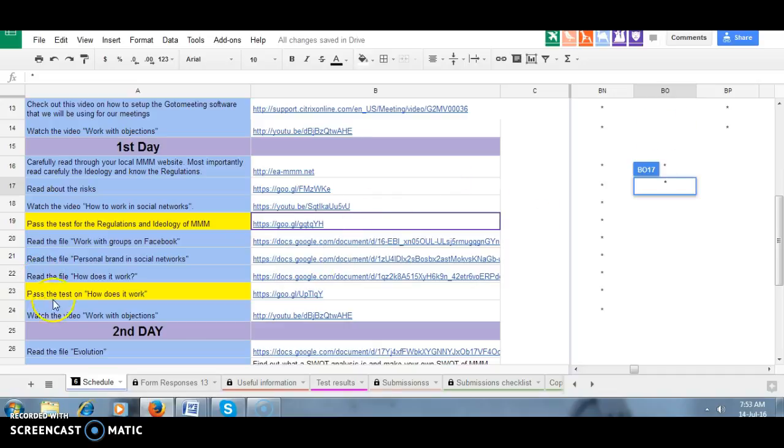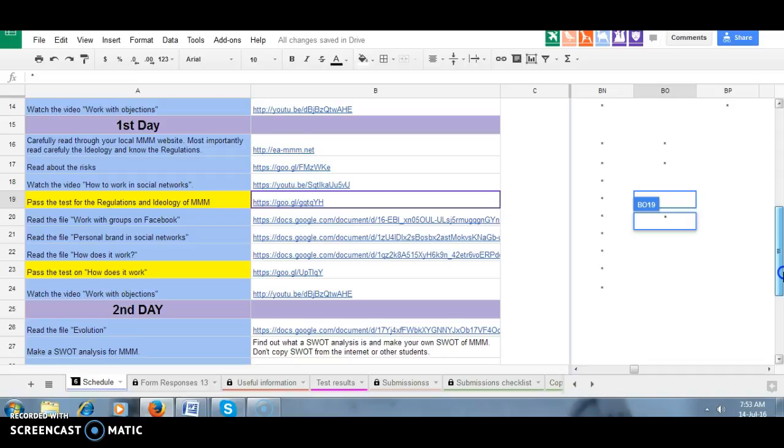You go on to do the same with pass the test for how does it work, and then after that you watch the video, work with objections. Whenever you finish a task, let's say you finish the test for MMM ideology, you come under your name, you put a star to show that you've completed that task, and that's it. So that's it for preparation day and day one.